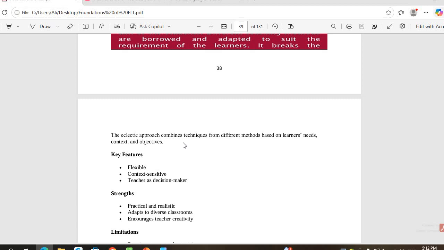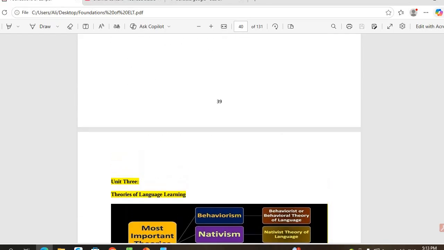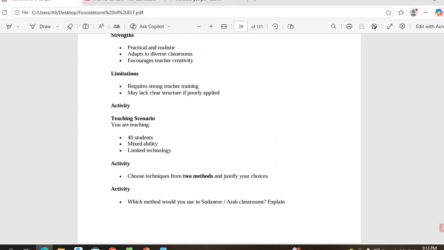The eclectic approach is a combination of techniques from different methods based on learners' needs, context, and objectives. What are the key features? Flexible, context sensitive, teacher as decision maker. What are the strengths? Practical and realistic, adapts to diverse classrooms, encourages teacher creativity, because you think of your own methodology. Yes, sorry.